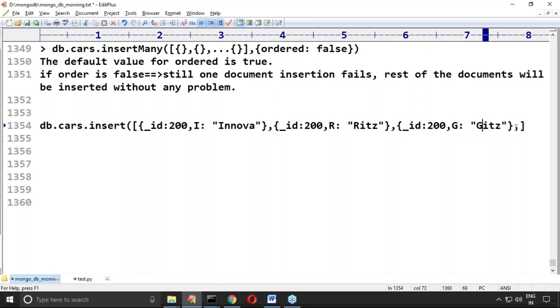Now here see this one. _id 200 will be inserted, but when _id 200 is repeated it won't be inserted. But _id 300, will this one be inserted or not? I have to insert, so this array is completed. Now here the second argument we have to pass. Can you please confirm what that second argument is? ordered is false we have to take.